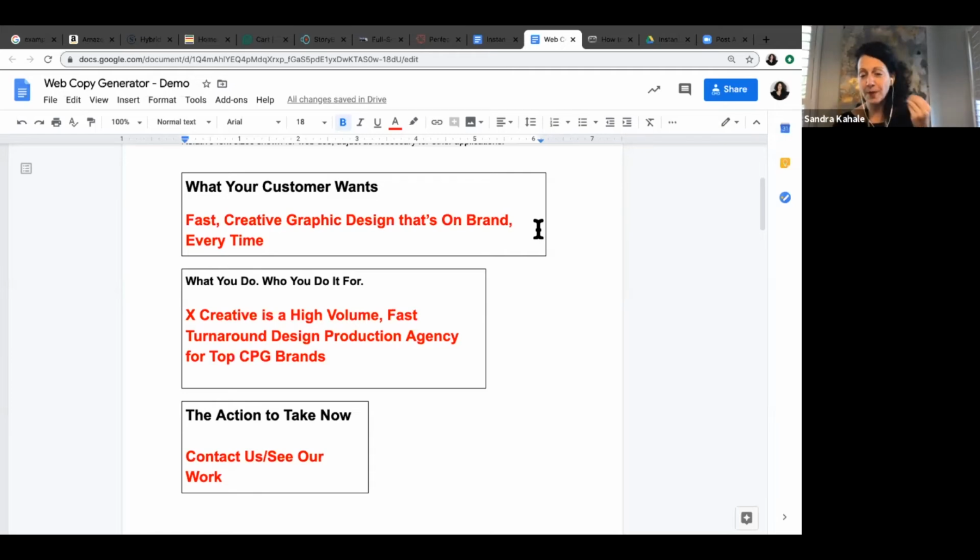You may not know what CPG is. CPG is consumer packaged goods. But the point is that if you are a top CPG brand, you know that you are a top CPG brand, and they're already starting to qualify you. If you get to this and you don't know what a CPG brand is, you're just going to click off, and that's what you should do. Right? Works for you, works for them. So they're getting it right out front, top CPG brands.